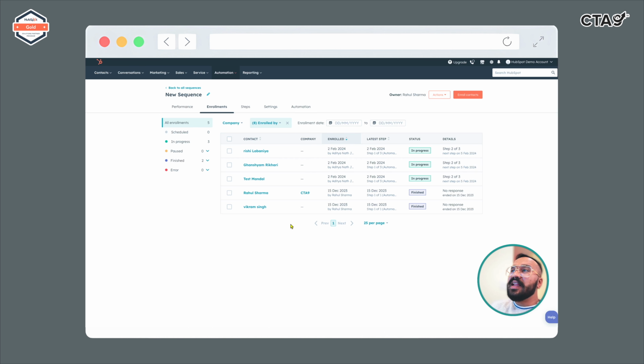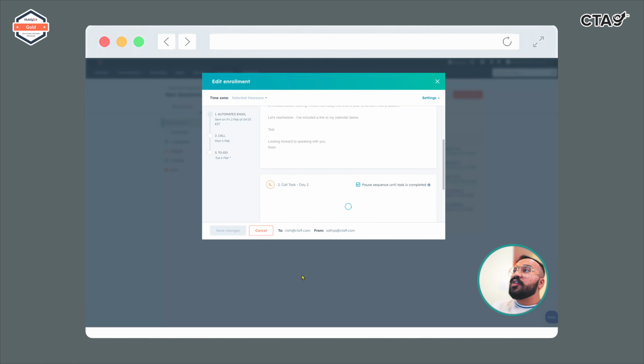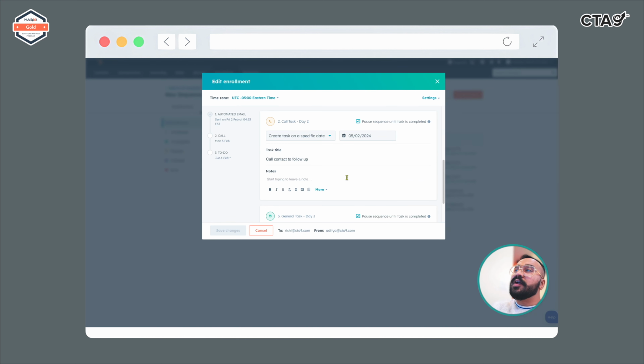Now, if you wish to manage your contacts inside your sequence, you can easily remove them, unenroll them, or pause them inside the sequence so that they are not sent the automated emails that you had set up in the sequence. You can also click on Actions, then Edit in order to edit the enrollment of the particular person.